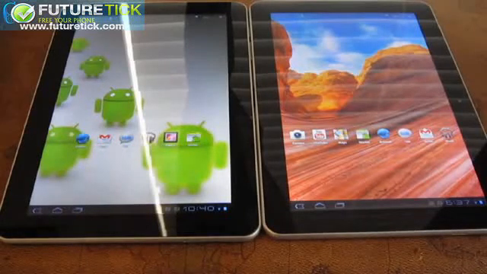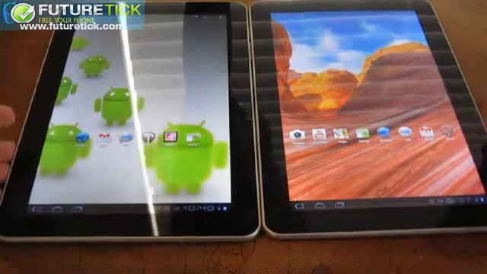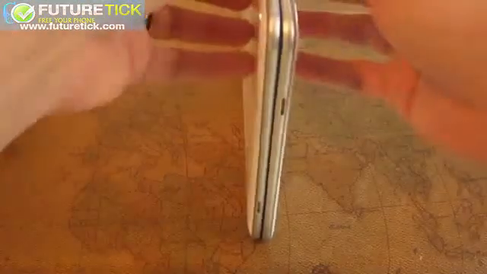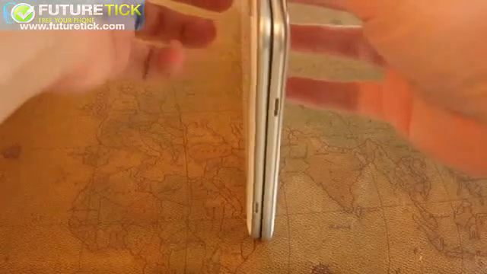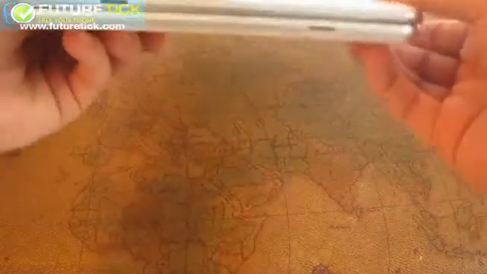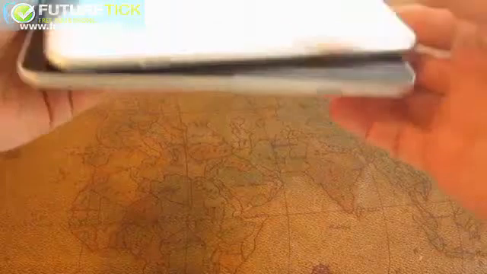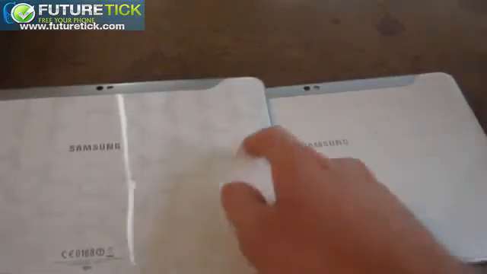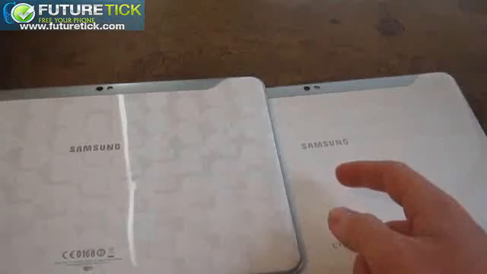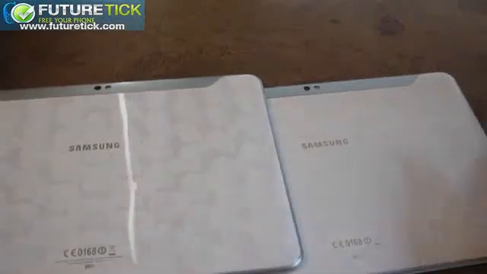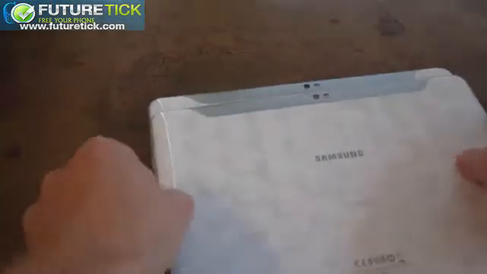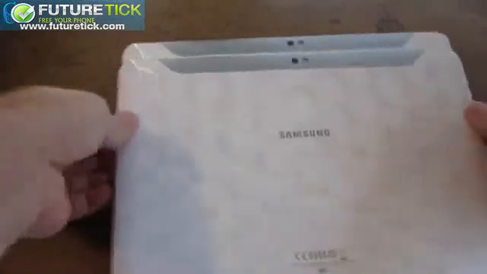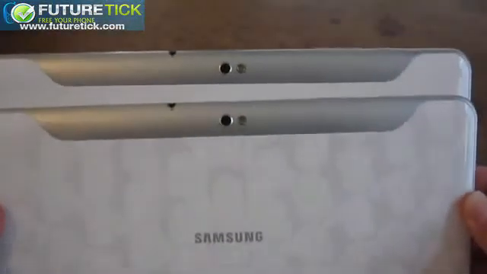Now at a glance you probably wouldn't be able to tell a difference. Externally, from a hardware perspective, these two are effectively identical. Size-wise, they're the same. These are the speaker grills. If you look at the rear, the only noticeable difference is going to be the Android fellows here on the limited edition, whereas this one is just white. Even if you look at the bezels here, you've got the same thing going on.